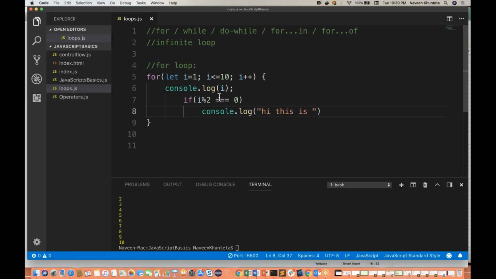"hi, this is JavaScript." Whatever message you want to print over here, like this, right? So what will happen if you write, okay, just a minute, sorry.